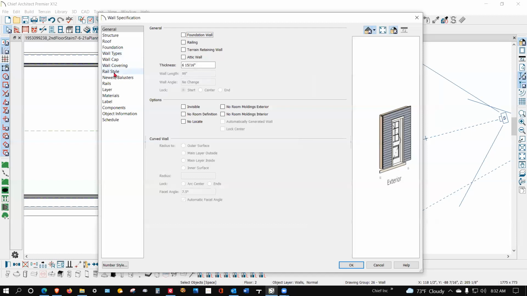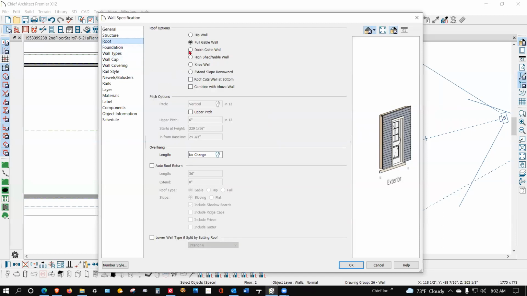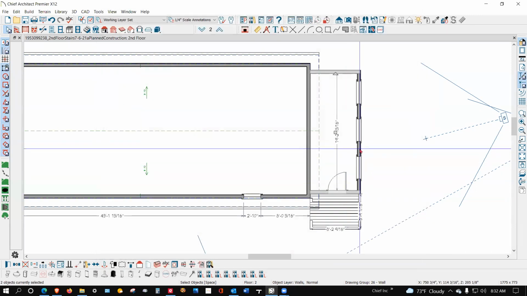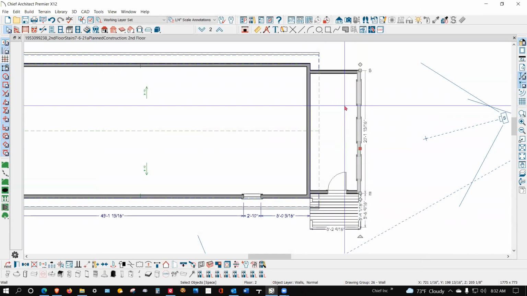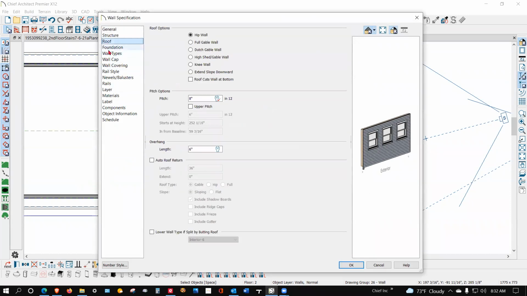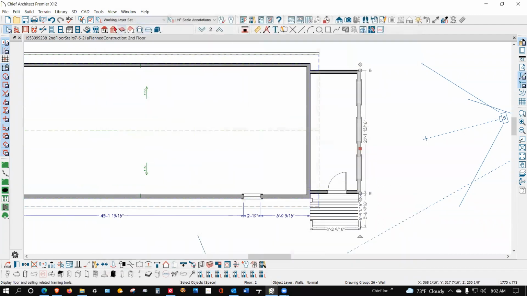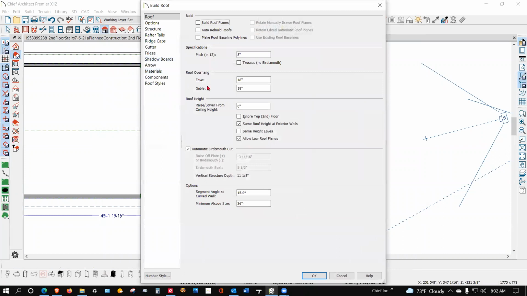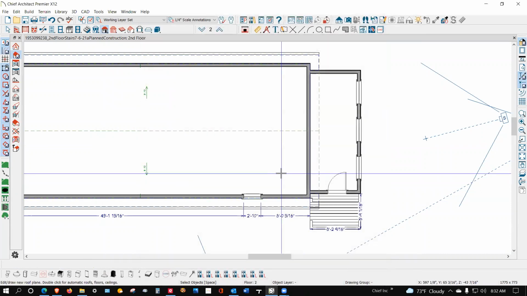Okay, we want to go to the roof tab, and you got it right, full gable wall. And then in this wall, you tell the roof generator what kind of pitch you want over this wall. So you go to the roof tab, you got 8. That's probably the default set for the whole thing. Yeah, 8. And that's not going to be very workable.